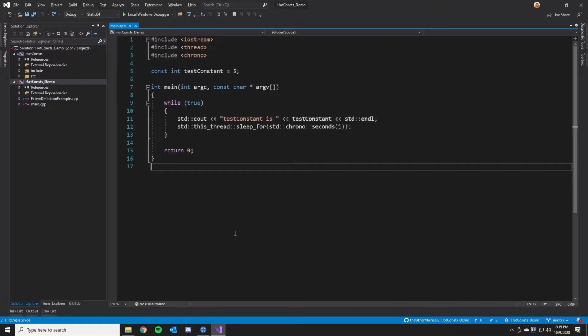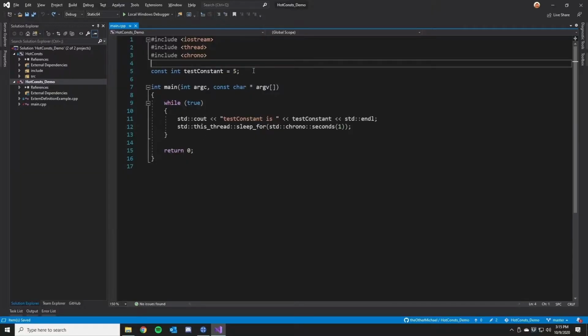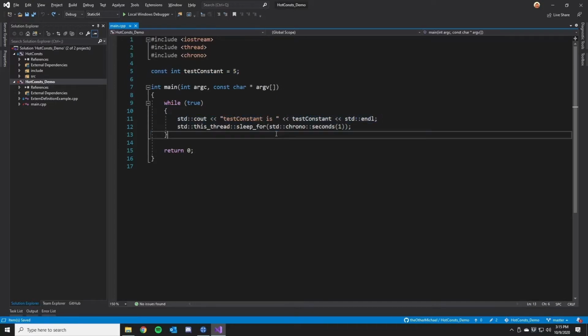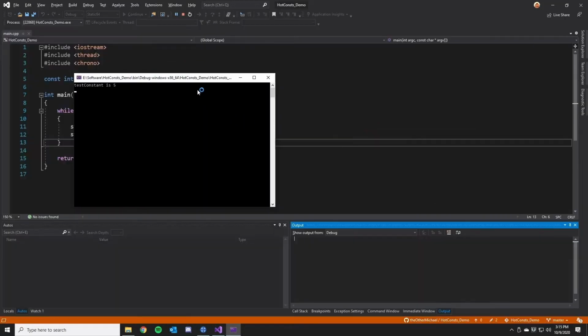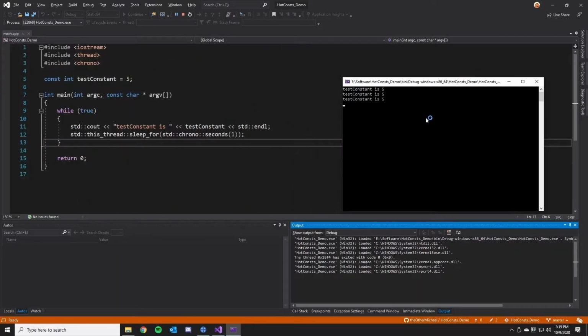To demonstrate this, I've set up a simple console application here that defines a constant, and then every second in a while loop, it prints it out onto the screen. Let's press F5 to build and run it. And no surprises here. Every second we see the test constant is 5 print out onto the console. Let me go ahead and end that.